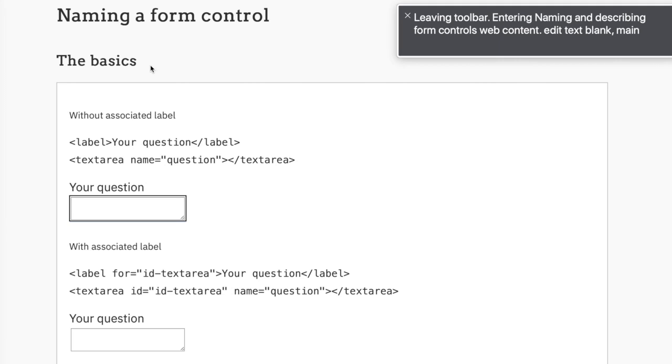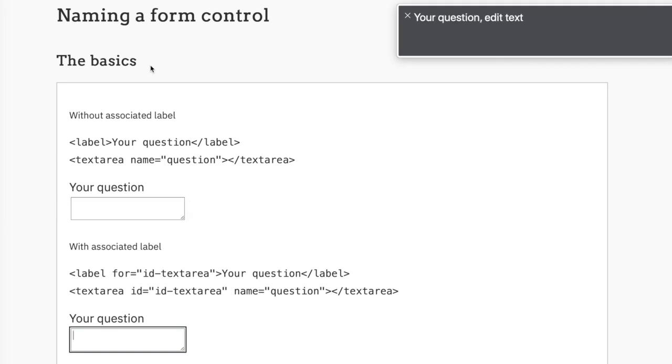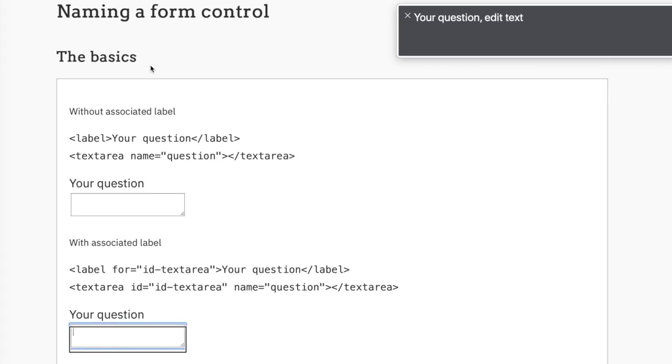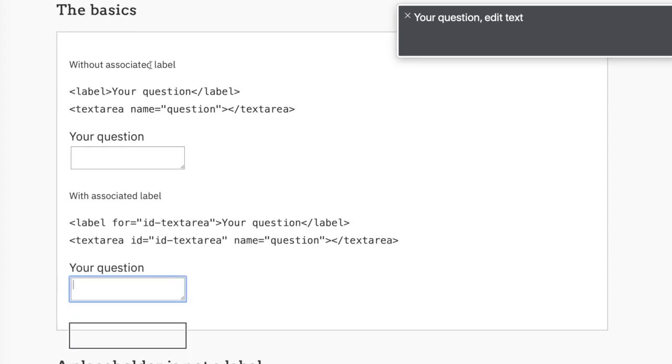About the form field text area, it announces edit text blank. So it is an edit text field. Blank is I have no name. If I tab to the next one that has a for and ID connection, Your question. Edit text. Then it says your question, edit text. And then the screen reader user knows what to fill out. So without a connection, edit text, blank. With a connection, your question, edit text. Okay. That must be in order.